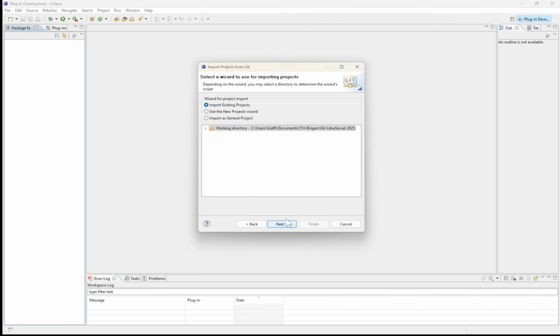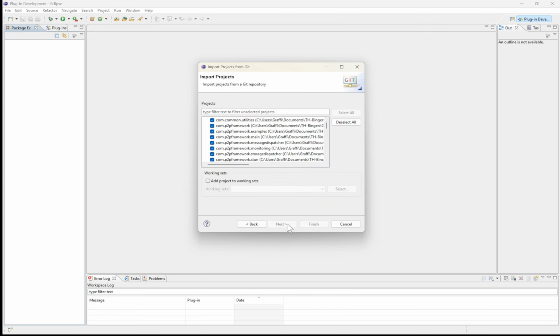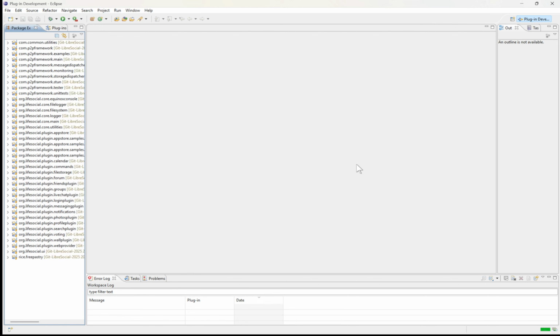And then we say next. Import existing project, next, next, and now it's integrating. So basically I use the Git feature of IntelliJ, then I close IntelliJ, and then I open it in Eclipse, because the Git feature in Eclipse is not really properly working.